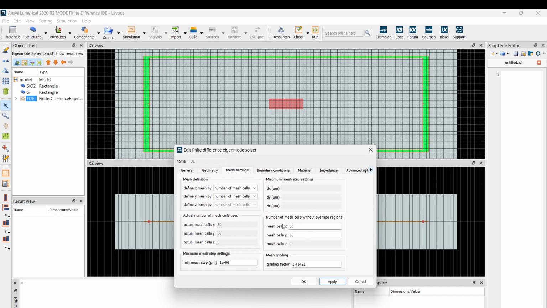Mesh settings. These are the default mesh settings. You can go ahead and increase the mesh. The higher the mesh setting, the more time it will take to simulate, but it will be a better simulation. Let me put 100. Again, since it's a 2D simulation, there are no mesh cells Z. So this is defining the mesh by the number of mesh cells. You can also give other things like maximum mesh step settings. So there are other options, maximum mesh step or number of mesh cells. I'm just choosing number of mesh cells.